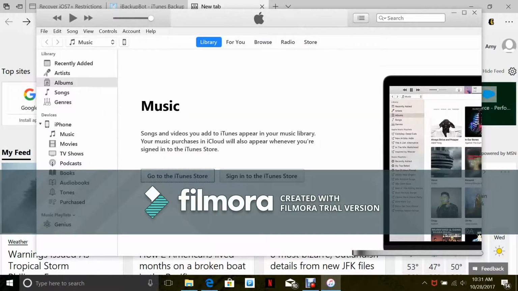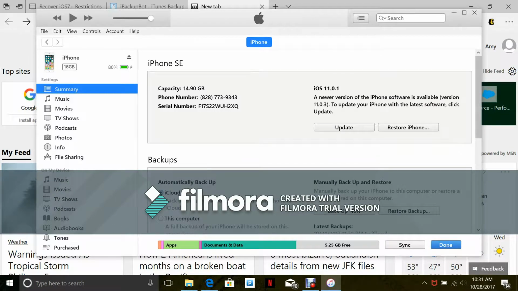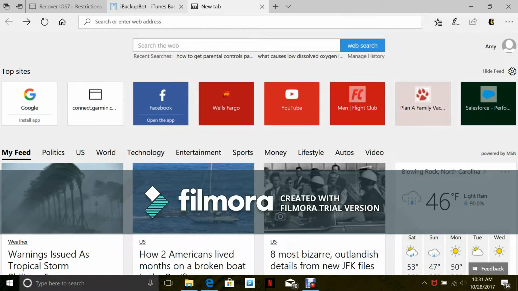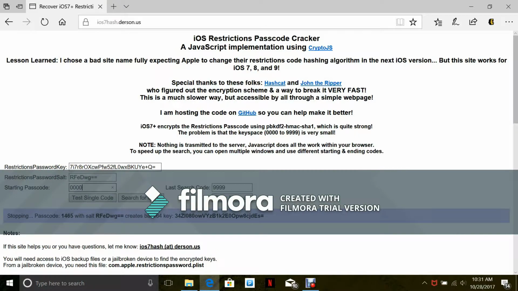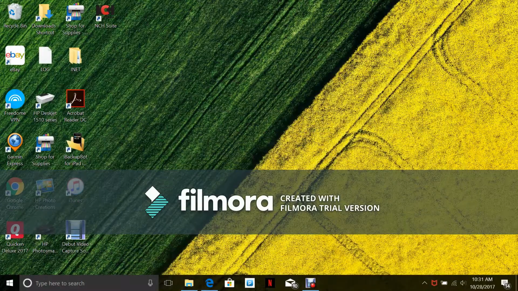Now, when you plug your phone in, sometimes iBackupBot doesn't work unless you go here and back up your phone through the computer. So if when you open up iBackupBot, it's all blank, just go to iTunes, press what I just did, press backup now, and done, and you'll be all good to go. That's all you need from iTunes. Then, once you've downloaded iBackupBot, you should be good to open it up and use it.